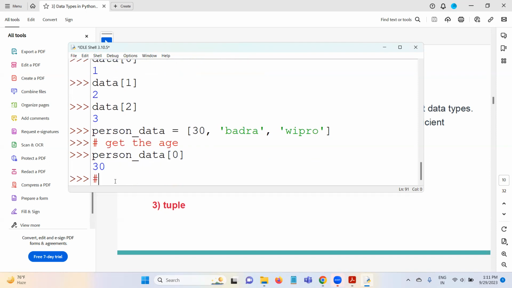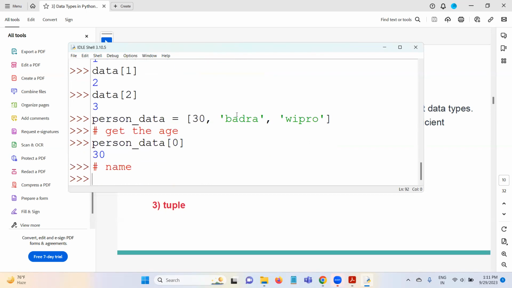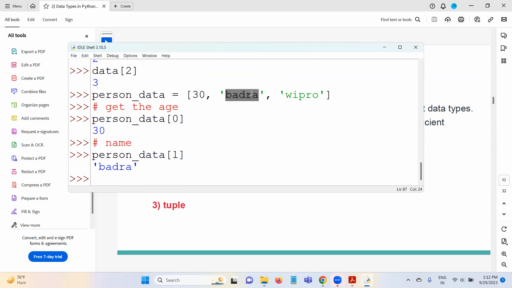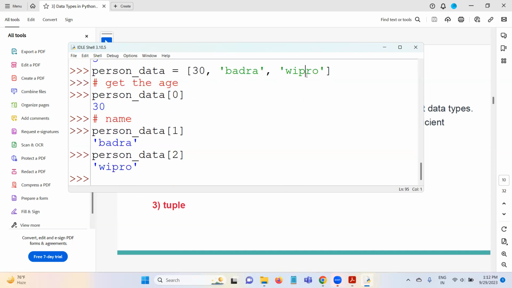Get the name, right? How do you get the name? Which position is our name in? In the second position, so the index will be 1. That means 0, 1, 2. Person data of 1, I am getting Bhadra now. If I want the company details also, how will you get them? If you give 2, I'm getting the company details also.